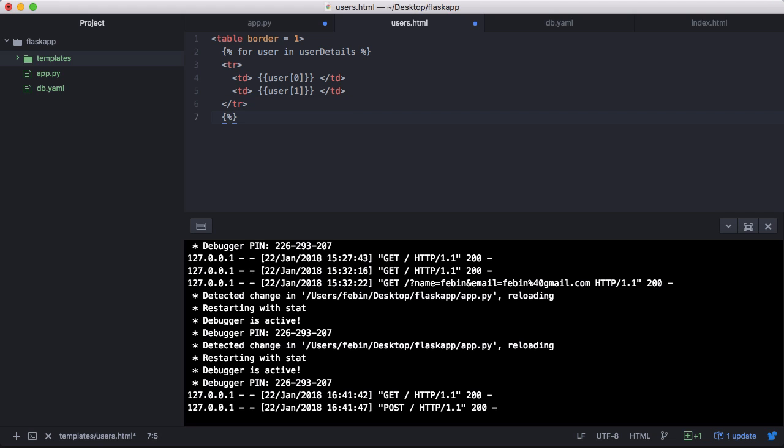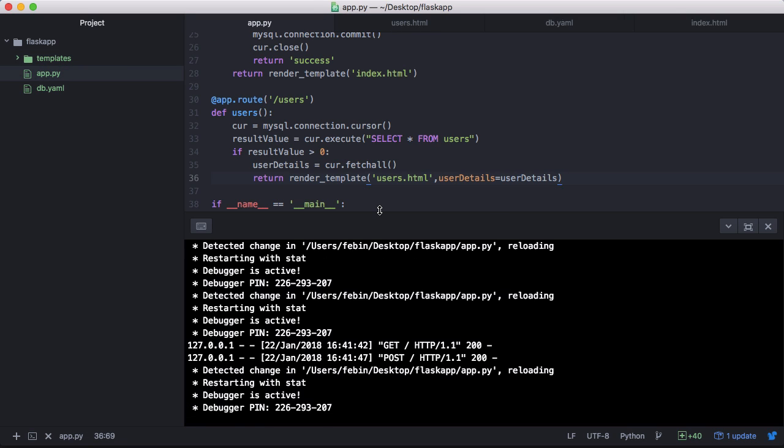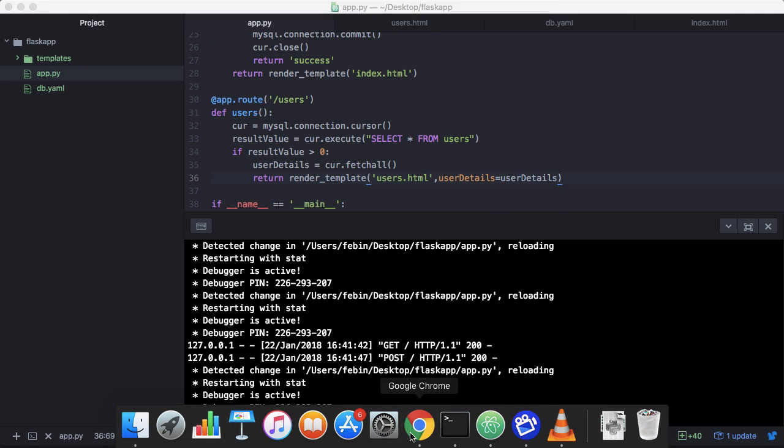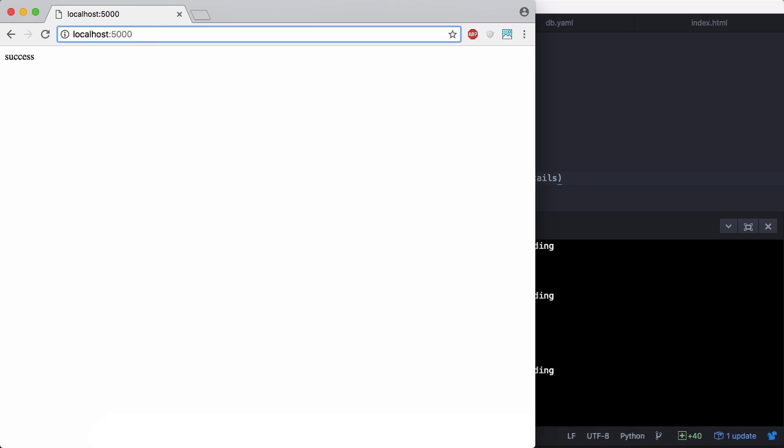And let's now end the for loop. And let's close the table tag. So now let's navigate to /users in our application to see if we obtain the output. So that's localhost:5000/users, and we have the output as febin and febin@gmail.com.